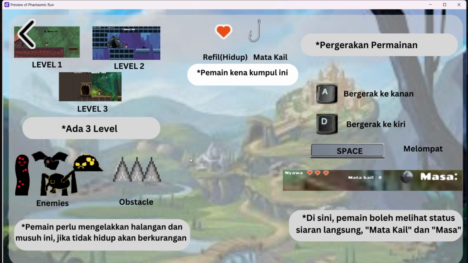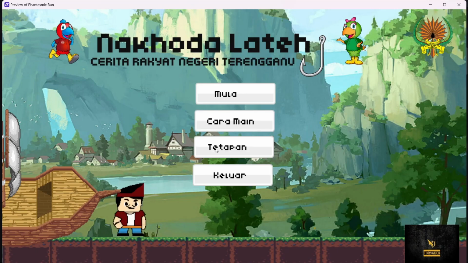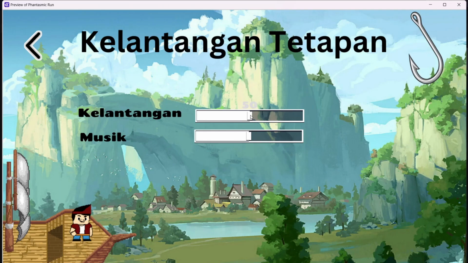The second button is for the setting, tetapan, so we can adjust the music and the sound system. We did the sound system so the player can adjust the volume.